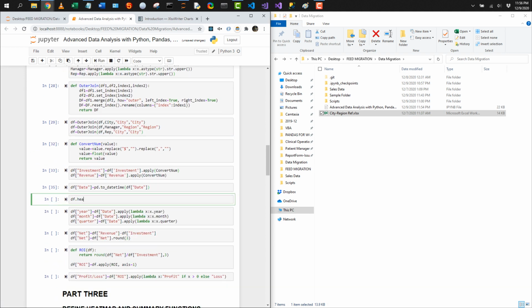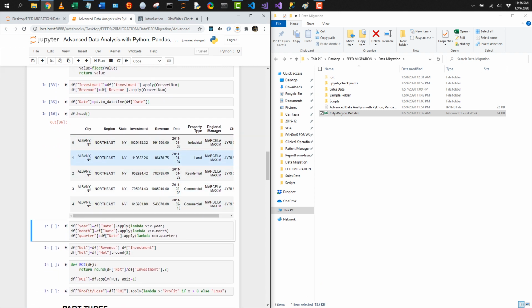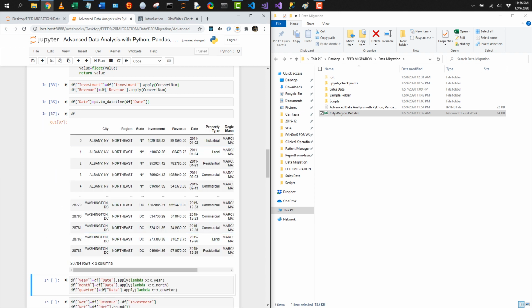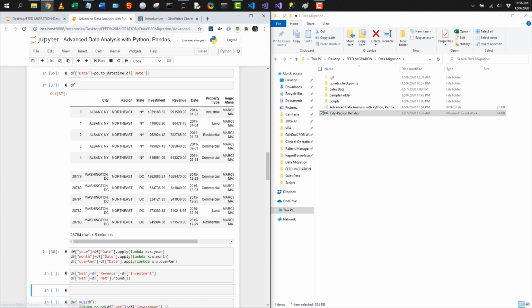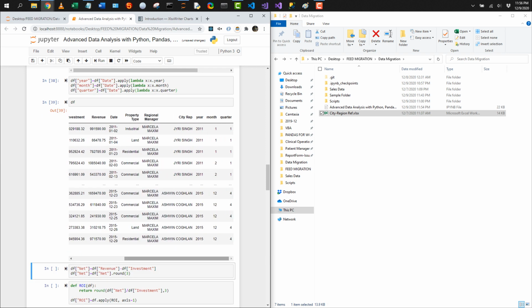As you can see, right now DF has 1, 2, 3, 4, 5, 6, 7, 8, 9. Hold on. Yeah, 9 columns. And once we run this, DF is going to have 12 fields. So DF now has 12 fields because we now have the year, the month, and the quarter from the datetime object.